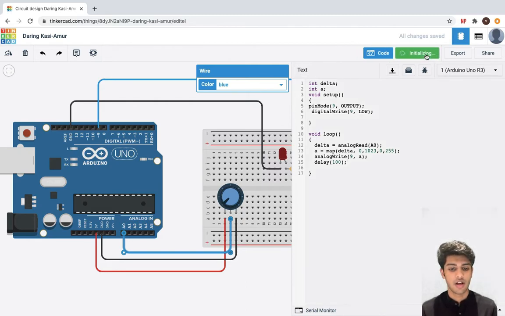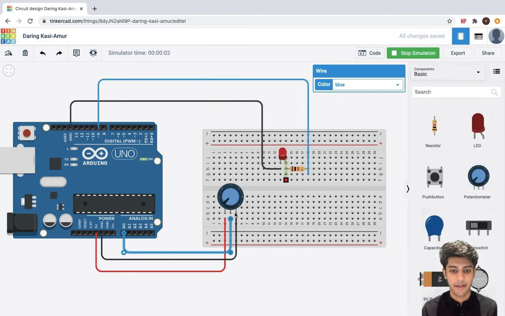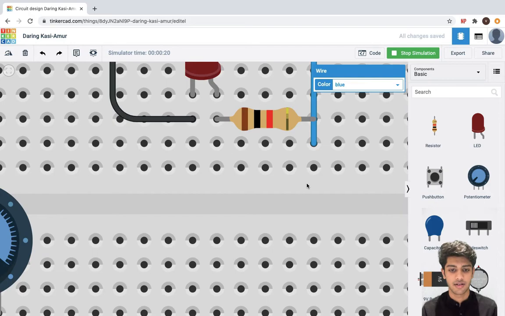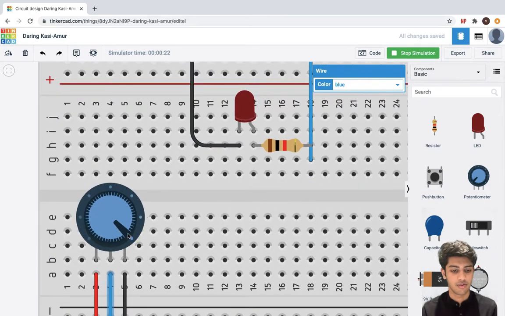So let me just quickly start the simulation, and now that I have started, right now the potentiometer is at its maximum value, right? So as I decrease this, you will notice how the LED is actually turning off. And that is what happened, right? Let me give you a close-up look as well. So here we are in a bit closed up situation.